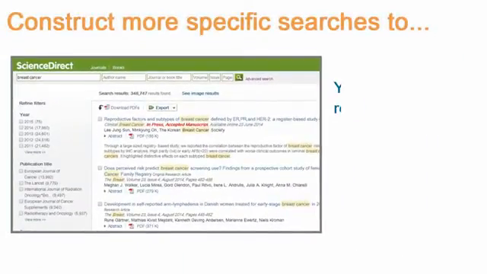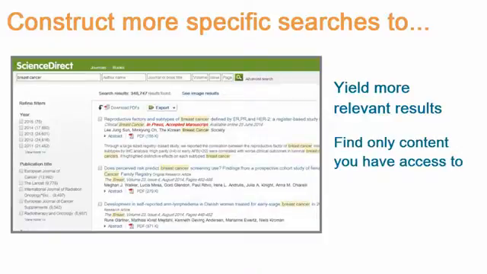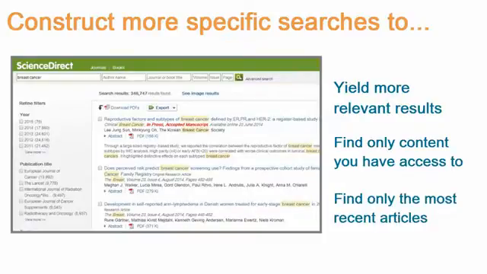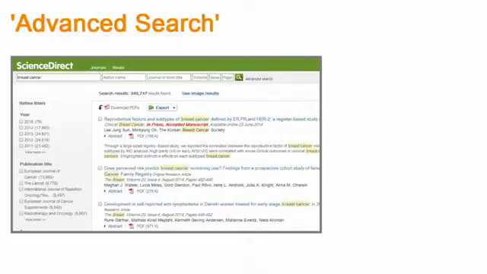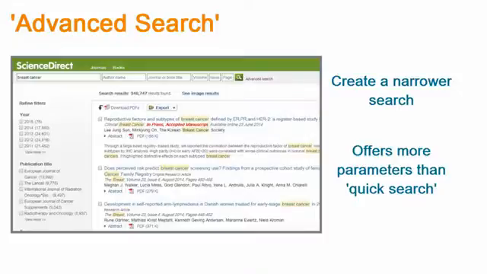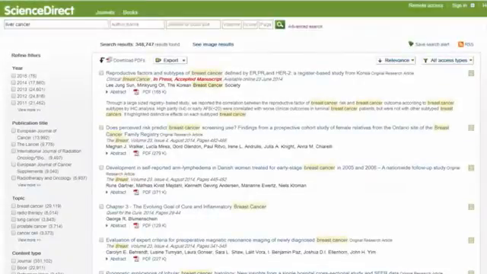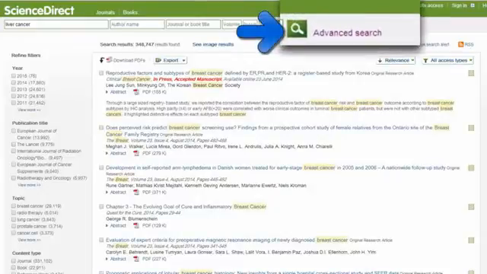Now, if you're looking to construct a more specific search, for example, to yield more relevant results, find only content that you have full text access to, or find only the most recent articles, you'll want to use the Advanced Search tool. This will help you create a narrower search and provides more parameters to select from. To do this, open the Advanced Search page by clicking here.